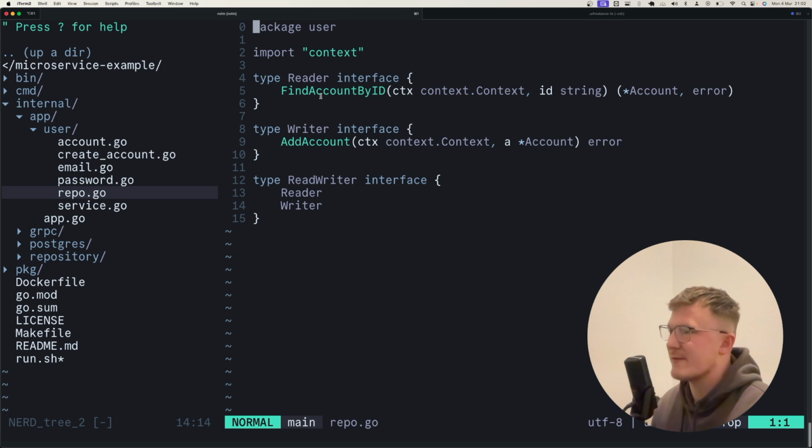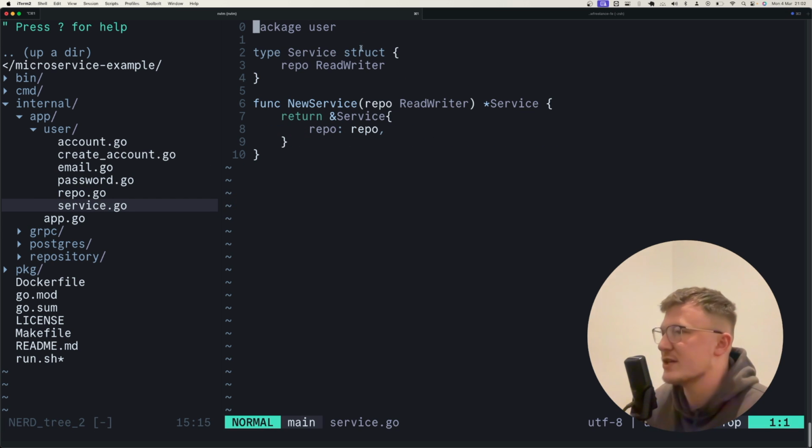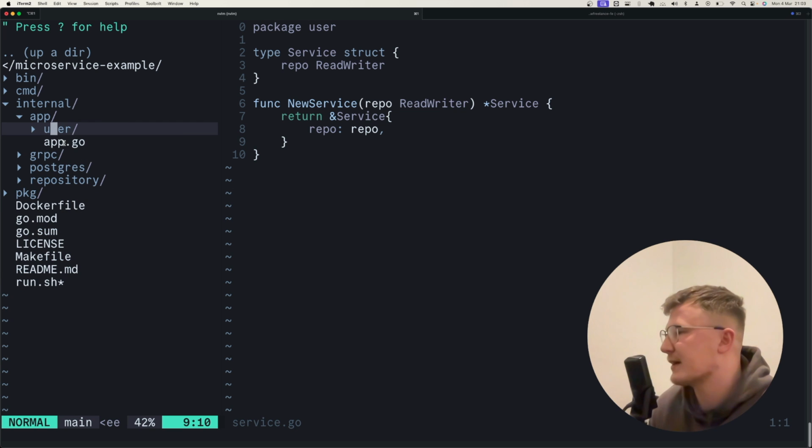Now, I got this from another project, Tofu, which I'll link below. It's a really nice way of separating read and write operations to enable your adapters to have access to read methods but not have access to your write methods, and I'll show you why in a second. And then service just simply initializes a new service and takes in anything it needs. So currently it just takes in a repository. So that's the basic app layer.